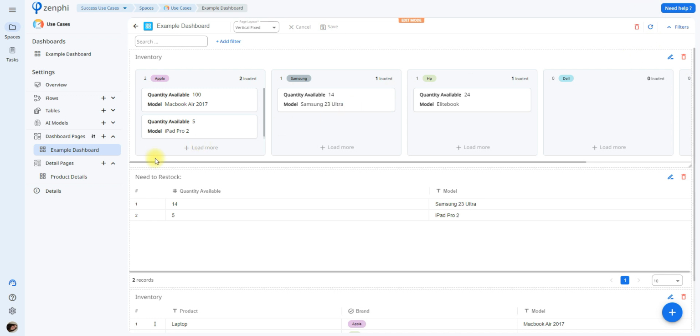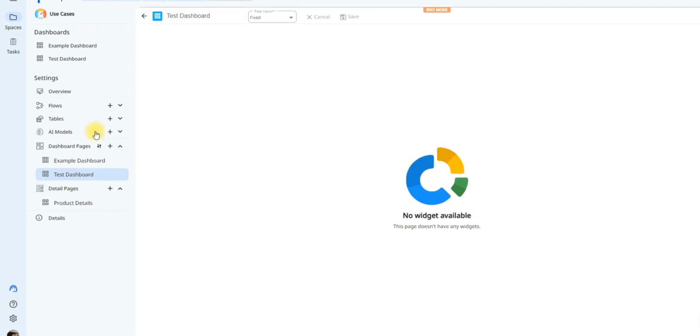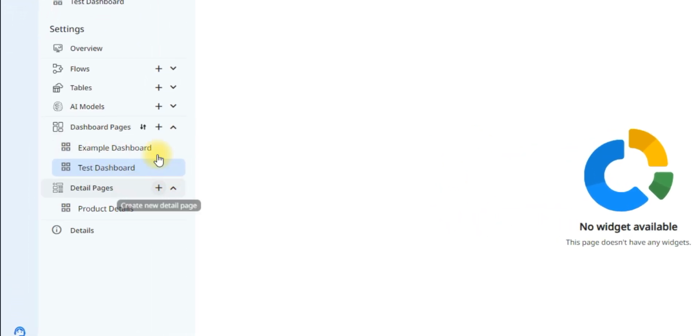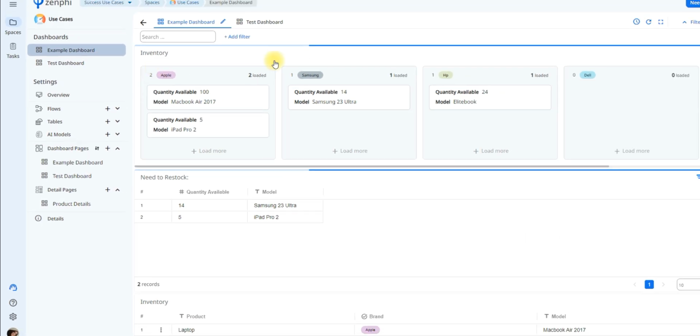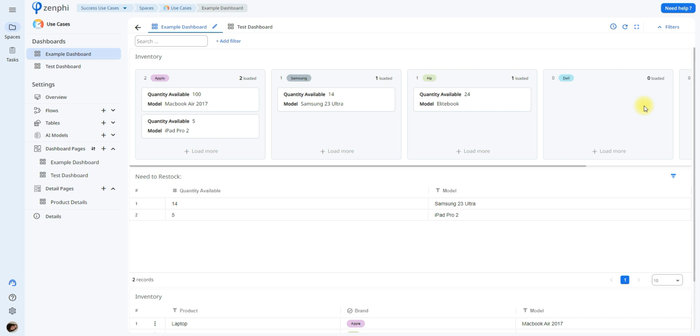And if you wish to create another dashboard page, you could just click on Create New Page. You can give it a name, for example, Test Dashboard. This part here would be the edit view. If you want to add or remove, edit any of your widgets, you go to this section, and up at the top it would be to view. So now you're able to go from tab to tab on your different dashboard pages. And that would be everything.